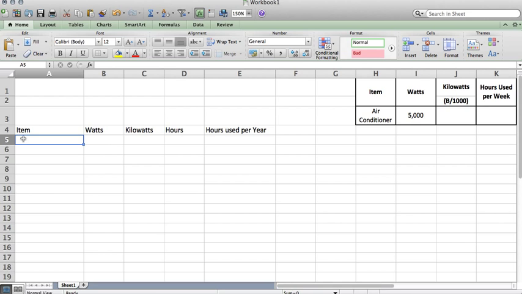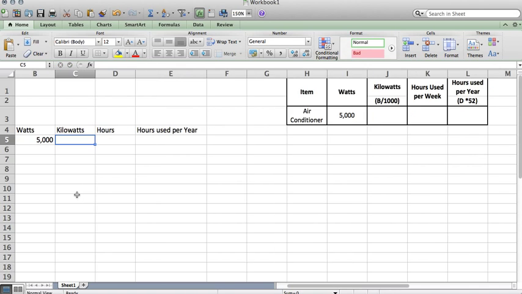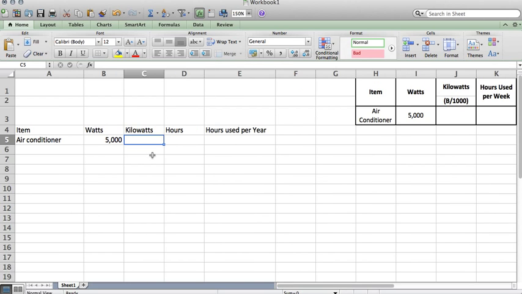Okay, I'll type in air conditioner. It says 5,000 watts. Now, here I said take B divided by 1,000. What you all have to do is do the equal sign, parentheses, click on the column B number just to the left of it, which is 5,000, but we want it to say B5 in this sense, divided by 1,000. Now, it'll do this math for me. The answer should be 5, and it is.